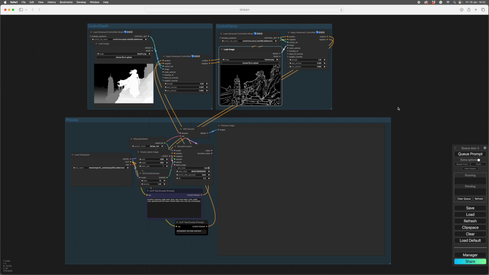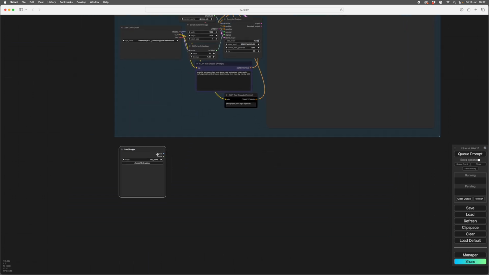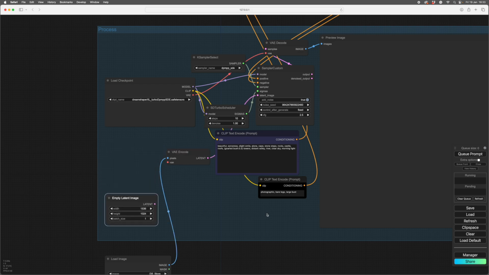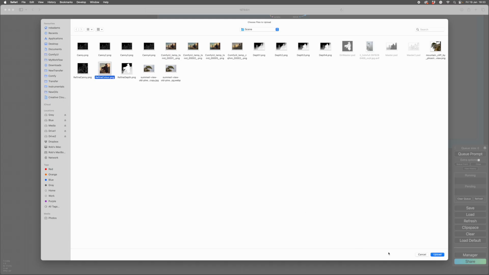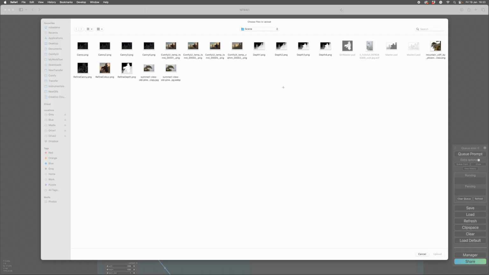is to refine the figure. So I want to add a load image, and we'll whack that in instead of our latent image. Put that down there, and we'll load in our refined color image, and also the refined depth and the refined Canny.